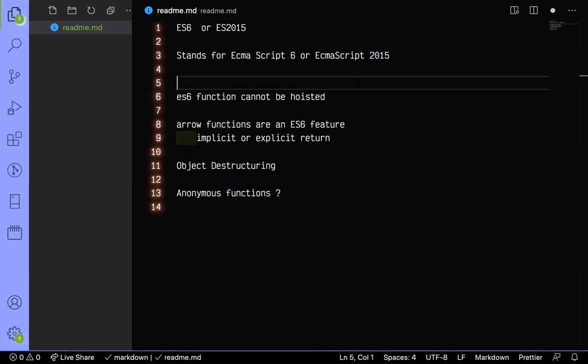So given that it's called ECMAScript 2015, does anybody have an idea on what that means? Is it like a version of something? It's a version of JavaScript. Can you guess what year it came out? Just a hunch. The hard one.